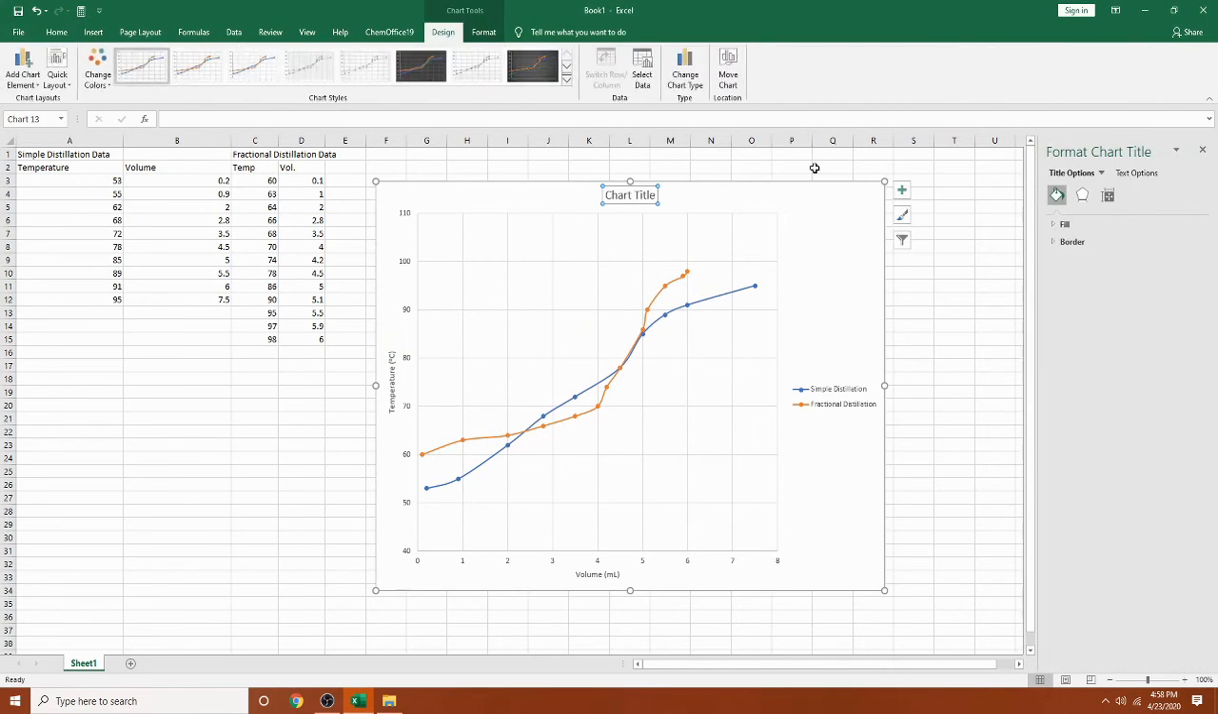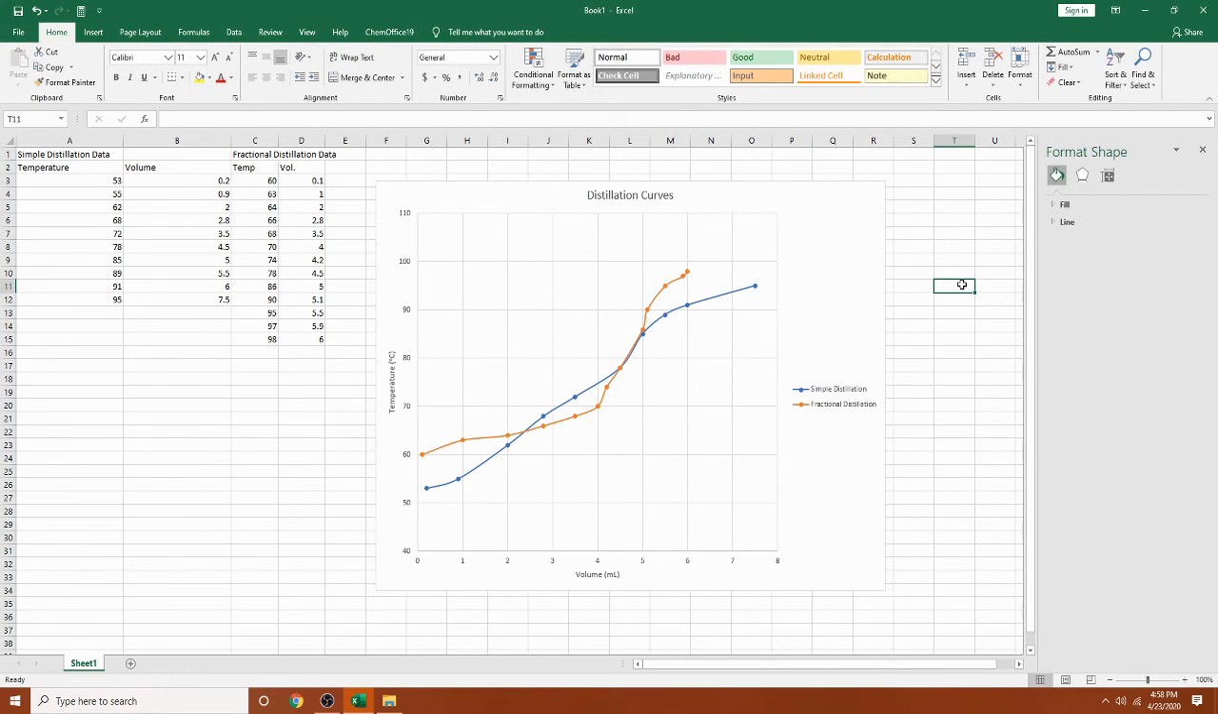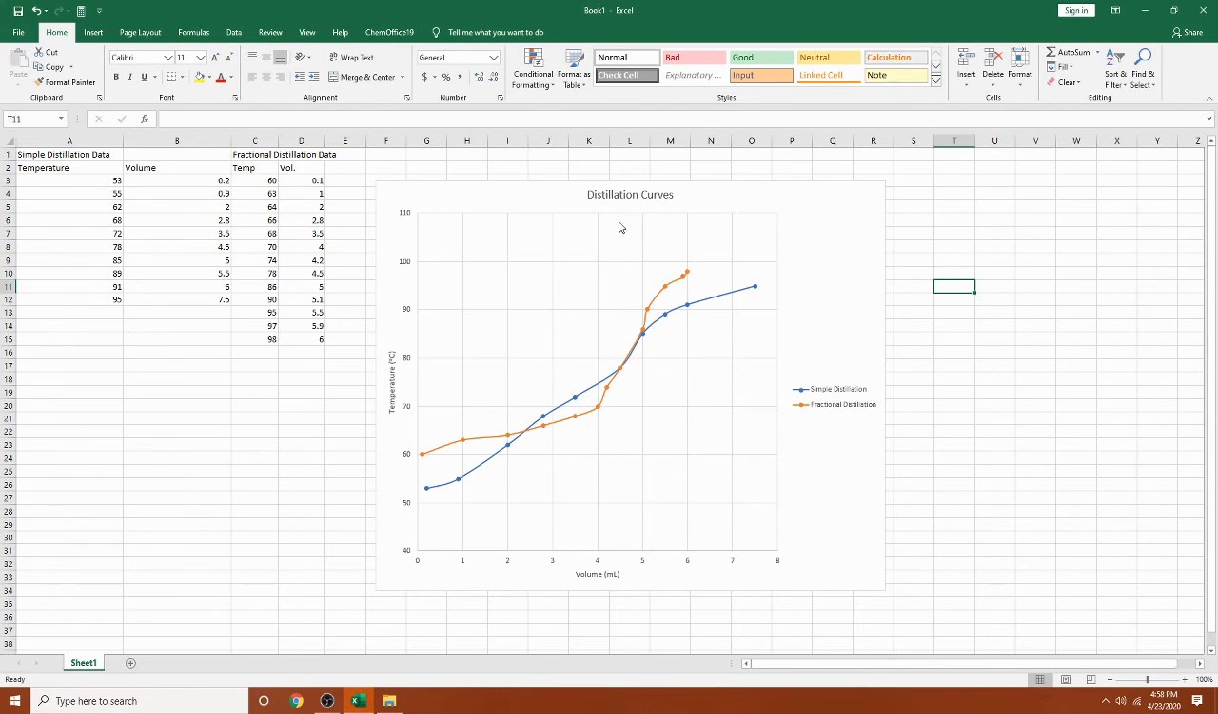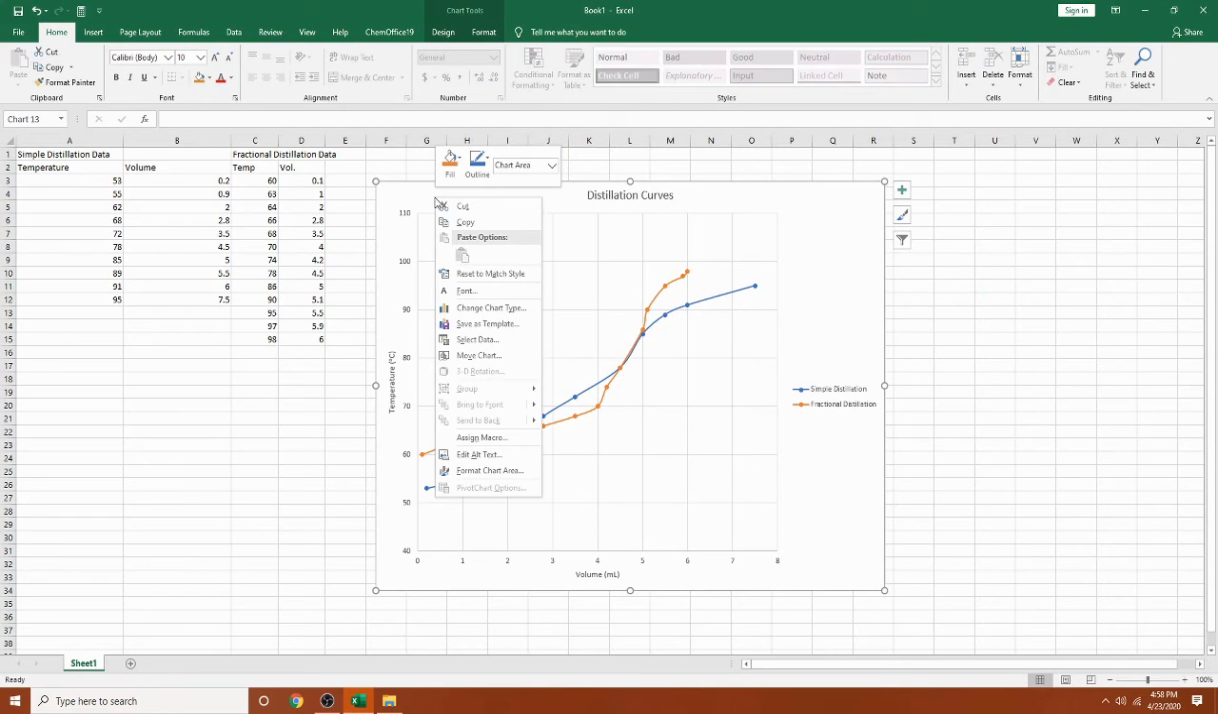That's good. And the chart title, you can double click on it, and then you can do what? Distillation curves. It's both simple distillation and fractional distillation curves on the same chart. So if you like this, click on it and right click, copy and paste into a Word document.